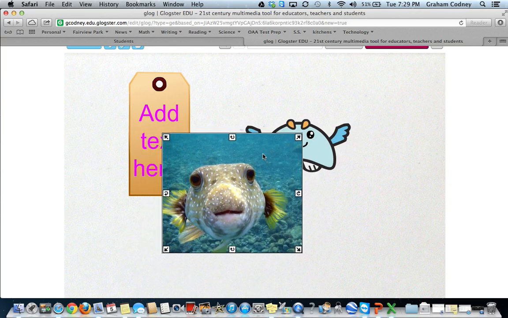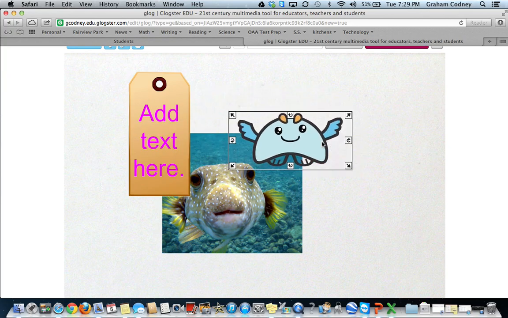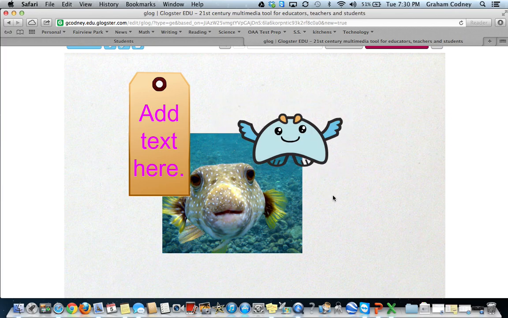Let's say I want part of it to go behind this tag. This button right here will send it behind, so you can now see that my tag is overlapping it. If I wanted to send this one behind, you can see I can send it behind my image or now bring it to the front.